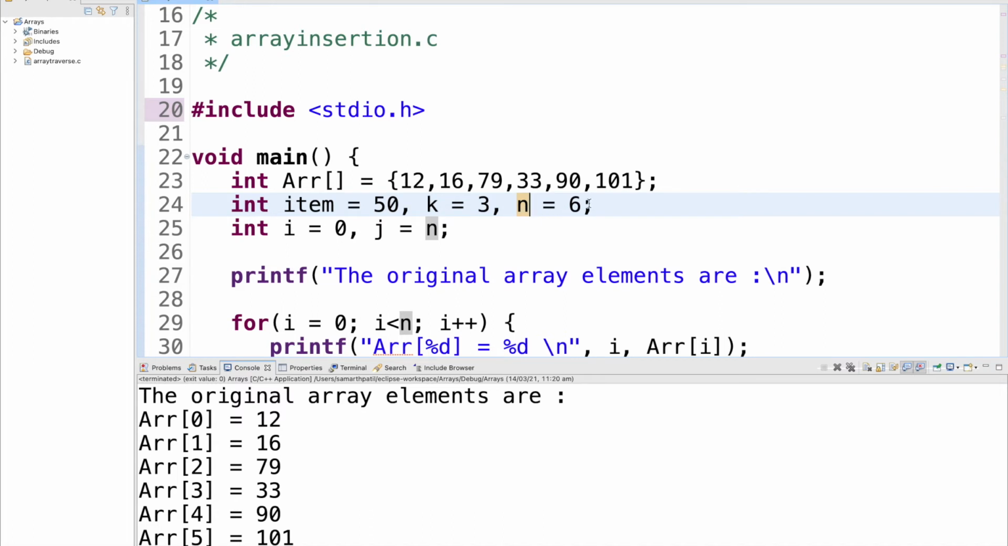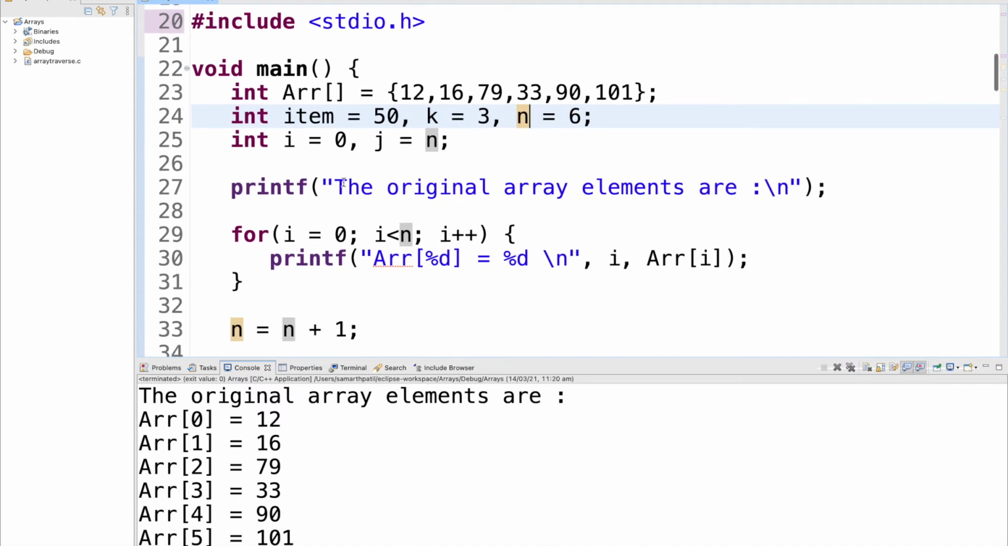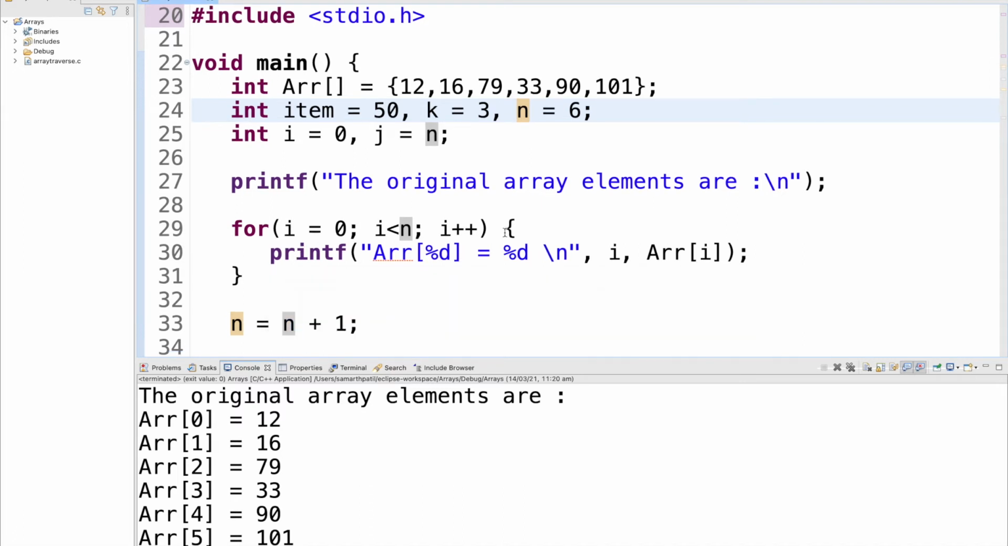n is equal to 6. These are the number of elements present in an array. I've initialized i is equal to 0 and j is equal to n. Here n means the number of elements present in an array. I am first printing the original elements which are in the array, same as the traversing we did previously.